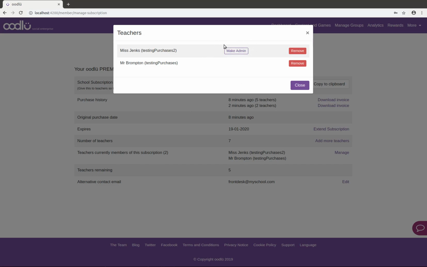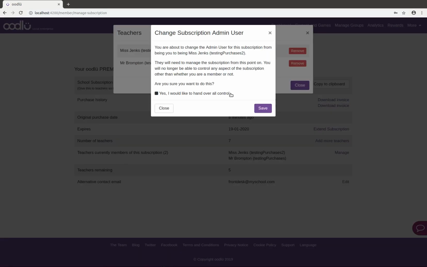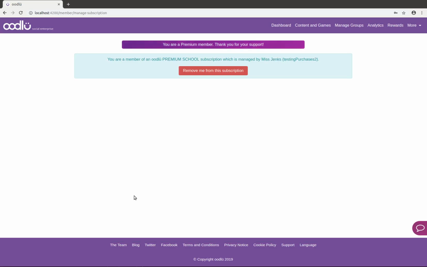But you'll notice as well there's this make admin button here, and this is handy if you need to hand your subscription admin over to another teacher in the school. So let's say, for example, you're leaving the school, but you want the school to carry on using the oodlü Premium School subscription. You could just click on make admin for another user on the account. So let's say Miss Jenks is going to take over the admin. It just gives you a message about what that means, and you click on yes, I'd like to hand over all control, and click on save, and that has now turned you into a normal member of the subscription. You're no longer the admin user for that subscription.